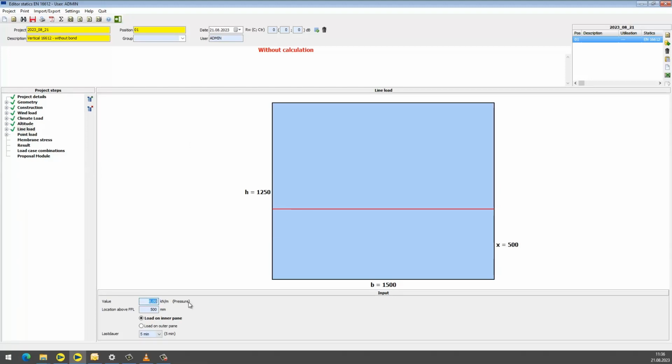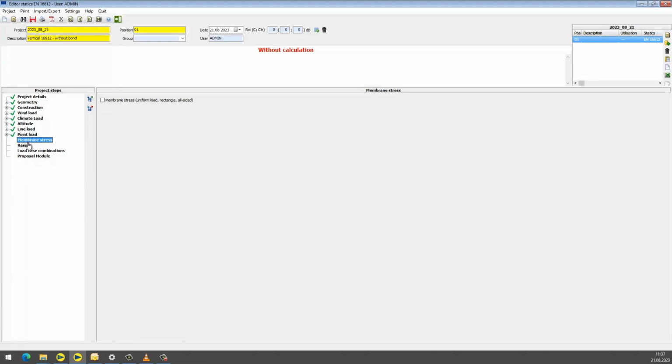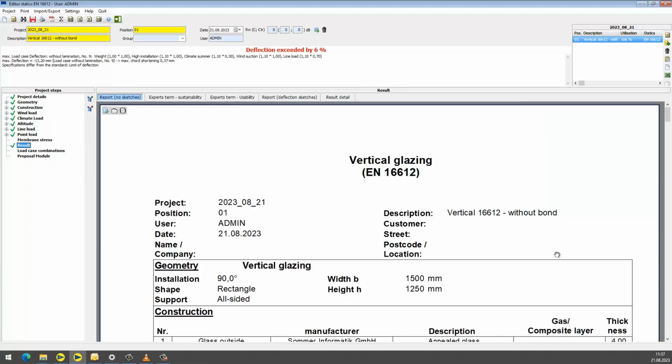And now we come to the line load. I now want to apply a value of 0.5 kN per meter to the inner pane. We have the option to apply the line load on the inner or outer pane. We have placed our LSG pane on the inside, so I will apply the load to the inside. Here again, as with wind, we differentiate between a short load duration and a long load duration. We leave membrane stress out of it, so we don't take it into account.